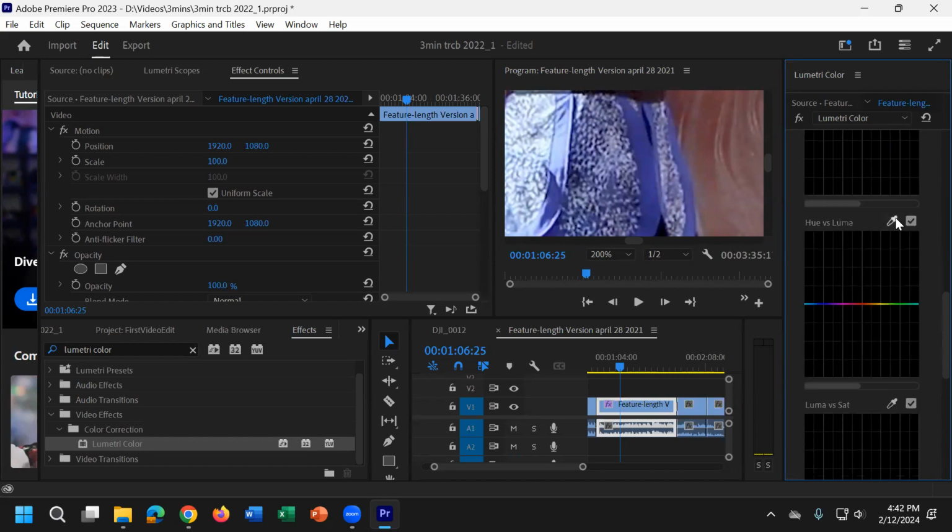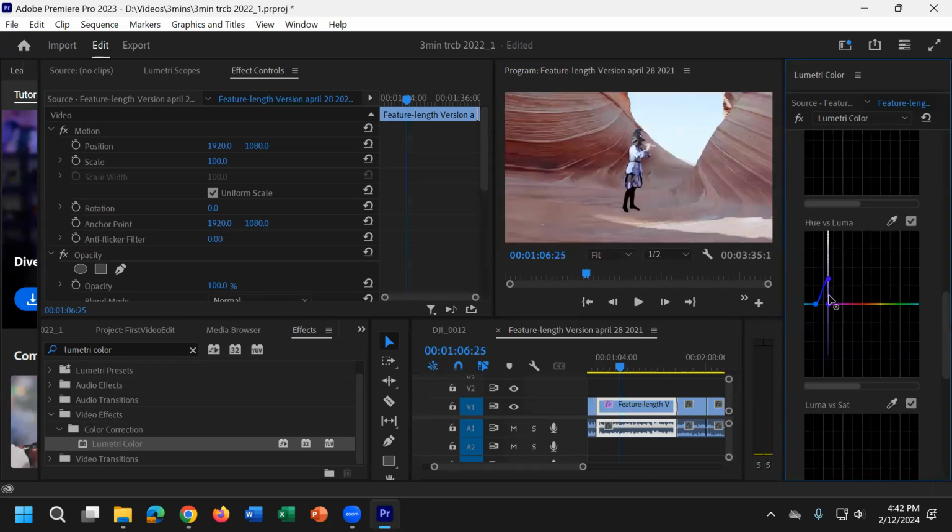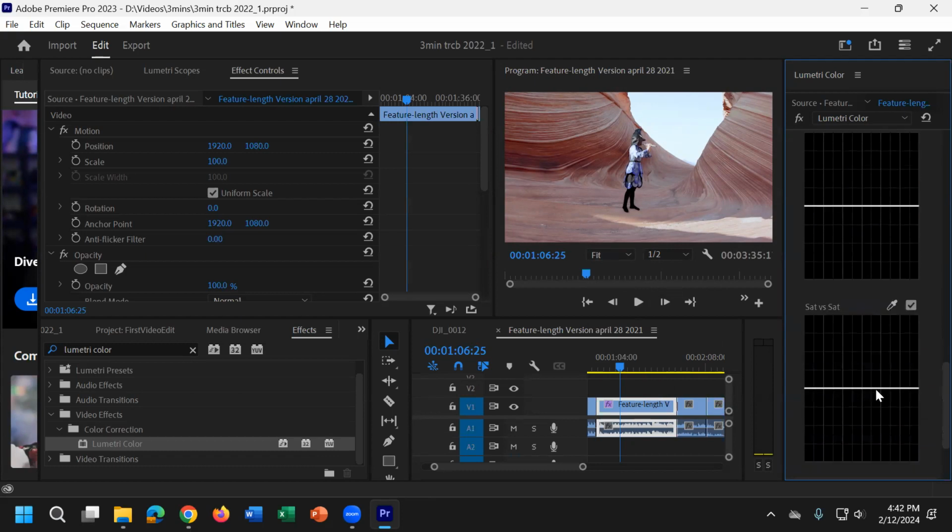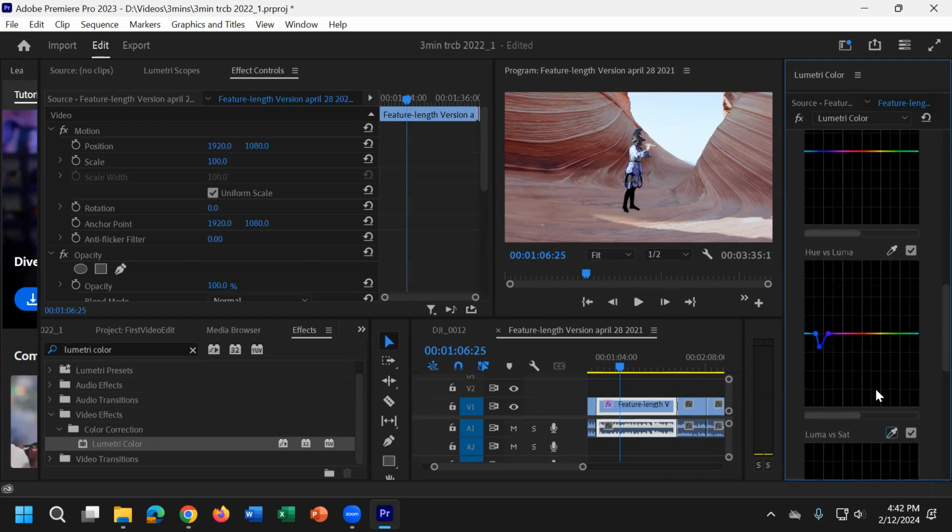Let's maybe shoot. Select this area and try to change. Now you see, let's move this down. Only the selected color area changes, if that makes sense. So unlike using a mask, you can actually select the eyedropper and select a specific color to change.